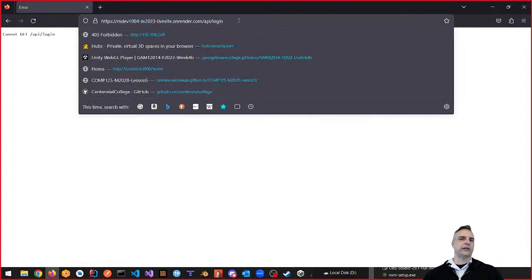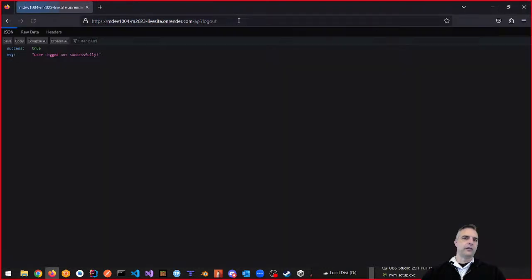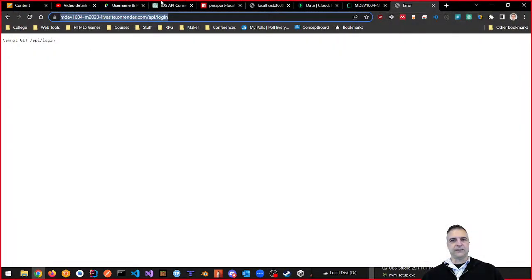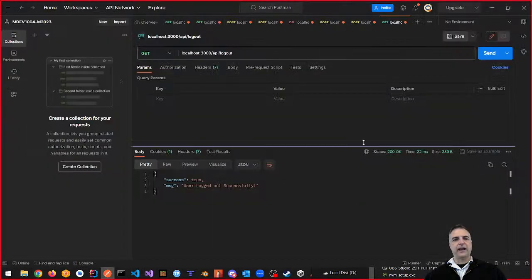The one thing that might work is logout. If I do a logout, that's a GET request, that'll work. But I can't do a POST request this way. So, knowing that, this might actually be good. No problem. Let's pull this up and modify our login request.